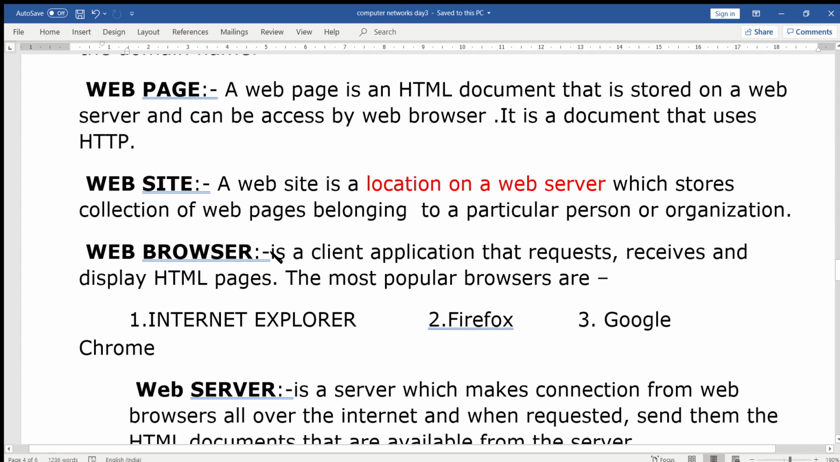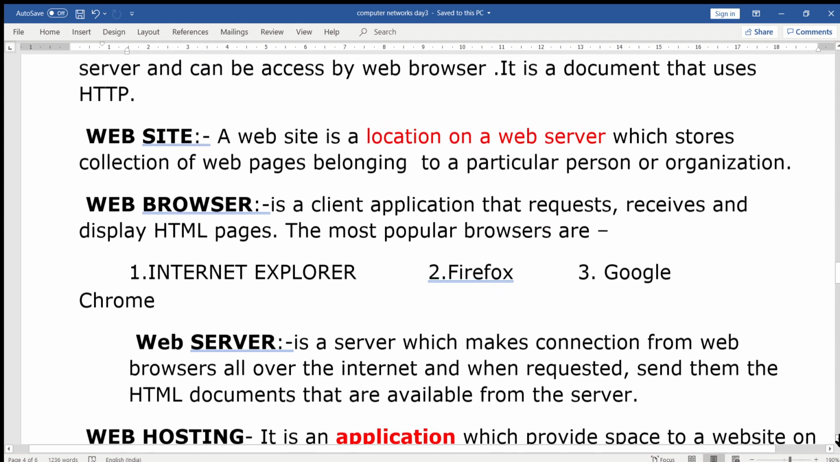Now the web browser. A web browser is a client application. This is a keyword of the definition: a client application that requests, receives and displays the HTML pages. I have given 3 examples of web browsers. You can use any one of yours.